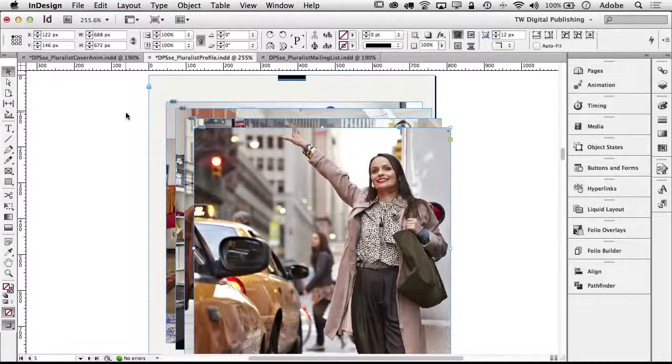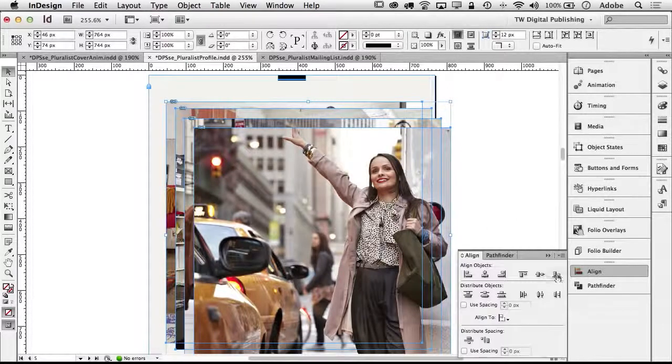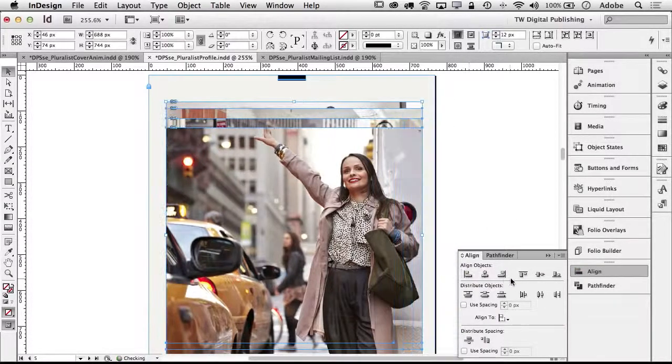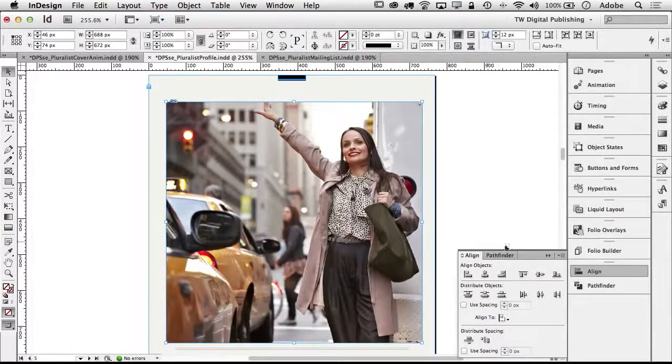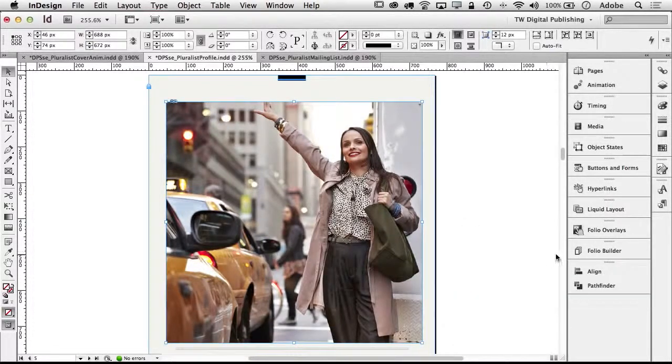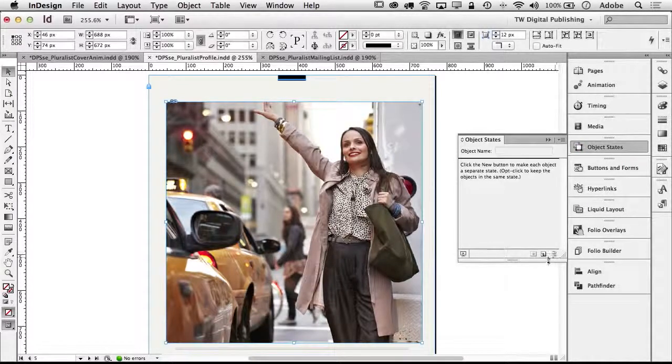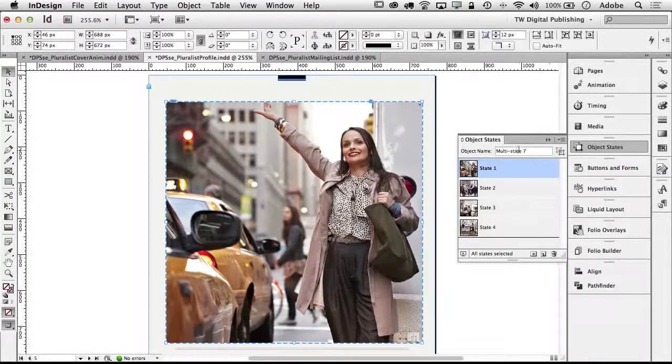Okay, so now we've got our images in place. We'll go ahead and select all 4 frames, and we'll align them right on top of each other. So align left, align tops. Now they're all 4 stacked on top of each other. A couple more steps. We'll go to Object States, create a new object state. We can call this Slideshow, Slideshow 1, for example.